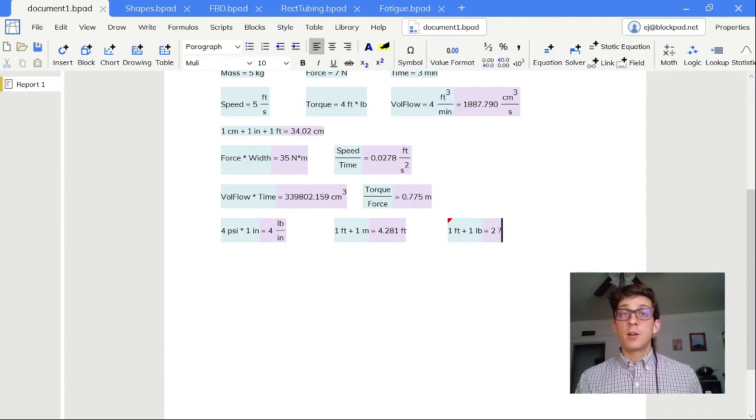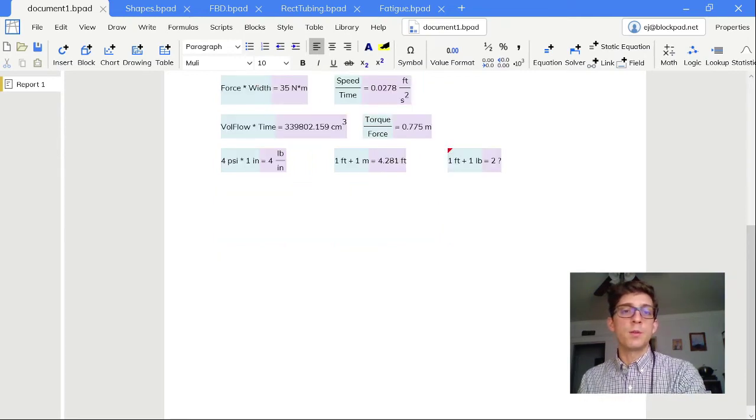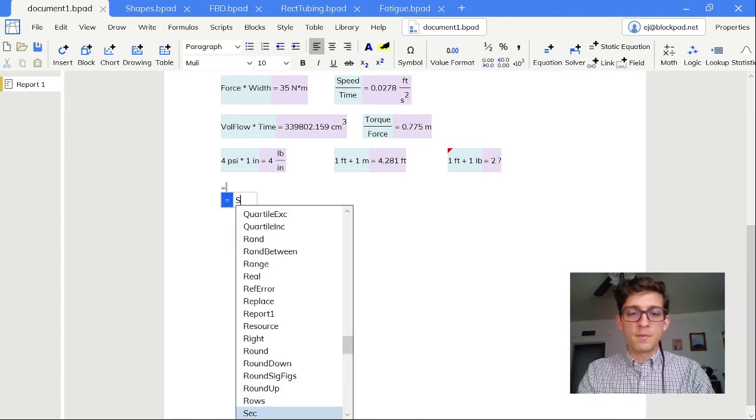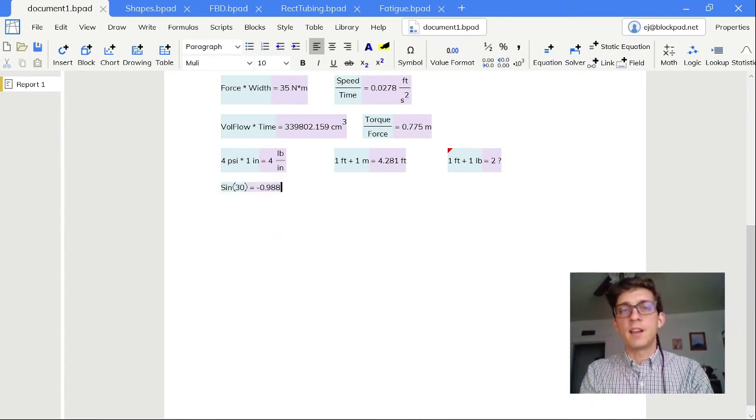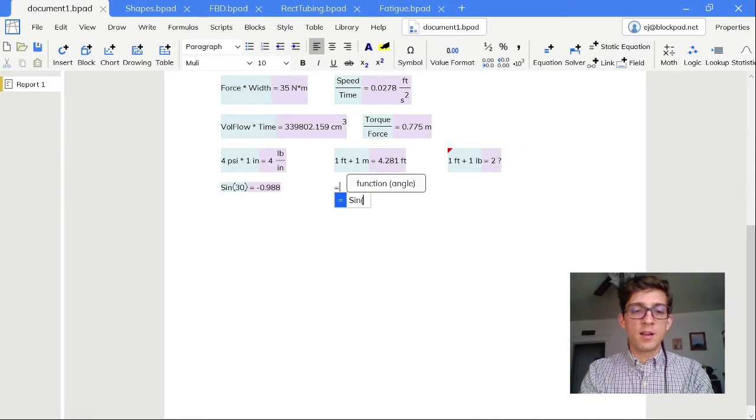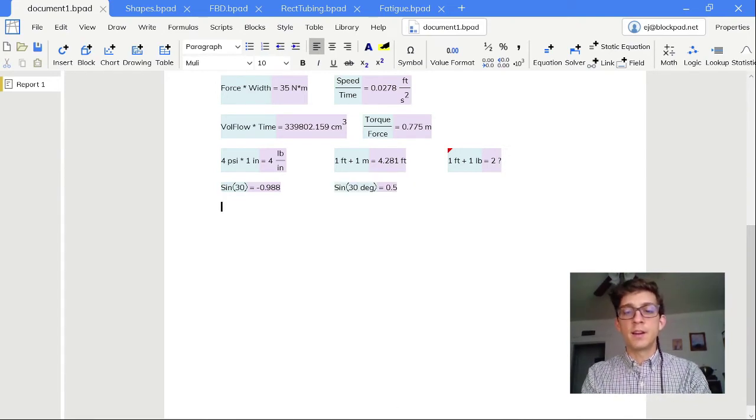So units are incredibly useful. I'm going to move on and talk about functions for a little bit. Blockpad has all the kind of functions that you need in a spreadsheet. Like, for example, I can take sine of 30, and I'm taking the sine of 30 radians. But these functions also work with units. So I can take the sine of 30 degrees, and I get the answer for degrees there.